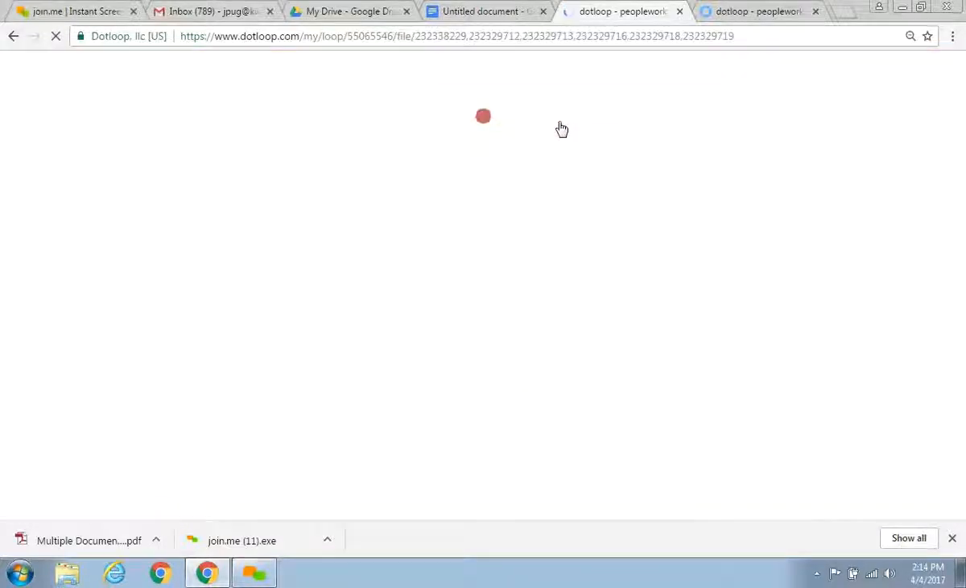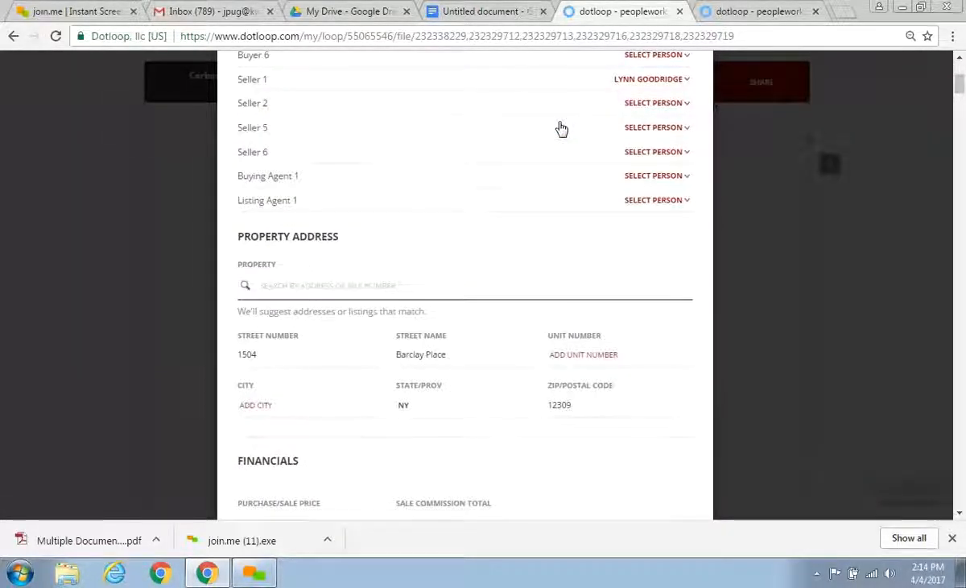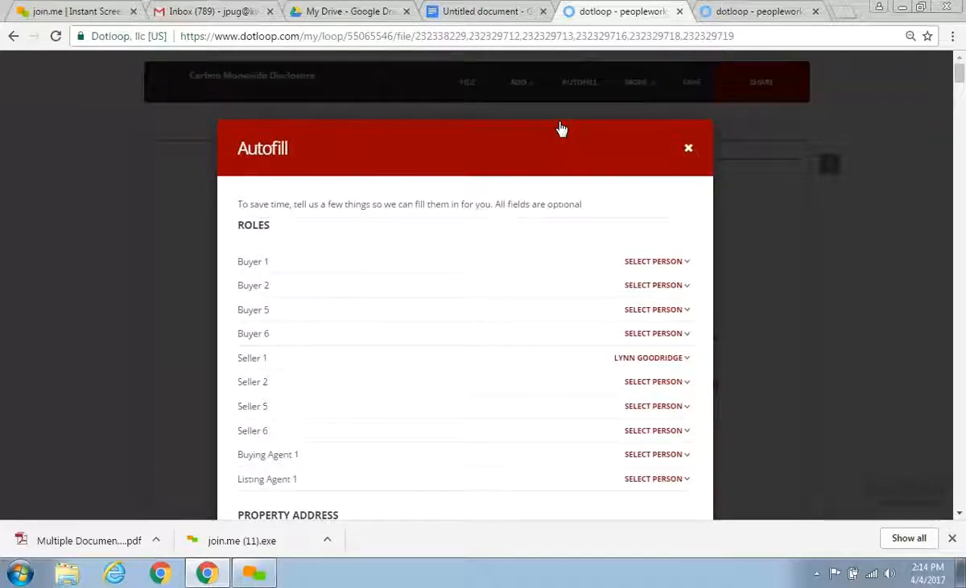When I click on Open, that will open up all my documents, and then this autofill box will showcase as well. Make sure that your people are correct in their roles. So seller 1 is Lynn, listing agent should be me. I remember I added my admin account, so it won't do that for me. So just pretend that says my name on there, even though it doesn't. But I'm not in your account, so I can't duplicate what you guys see.